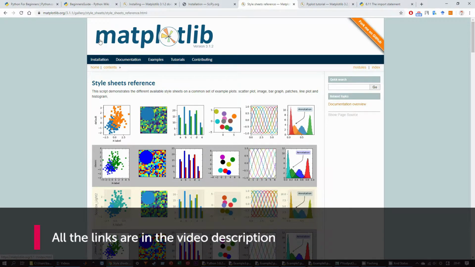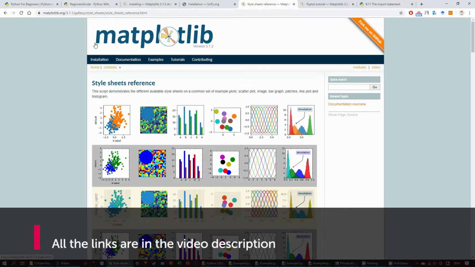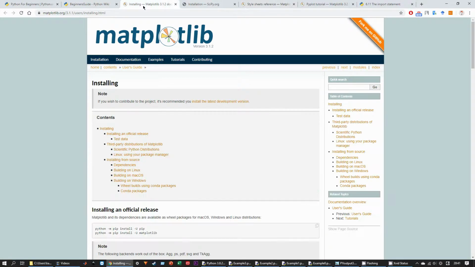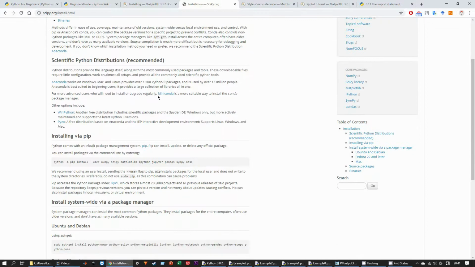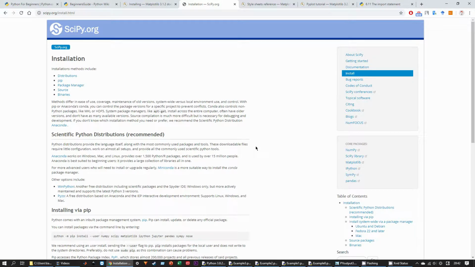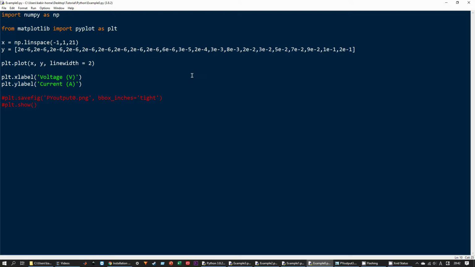So for today's examples, we will need to install Matplotlib and SciPy, these two external modules, and the installation instructions are given on this website. So you can just write this command in your command prompt, and it should be automatically installed by pip, the package management system of Python. After you have those installed, we can actually start coding.